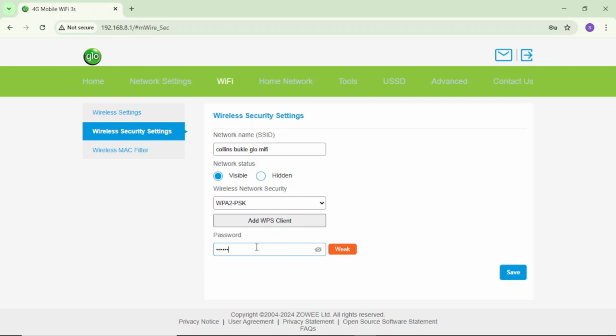For instance, I will enter my password. And now you can see it's weak. Now to put the correct password that will make it strong, you must mix characters. You will use capital letters, small letters, numbers, and other characters so that your Wi-Fi password will be strong.